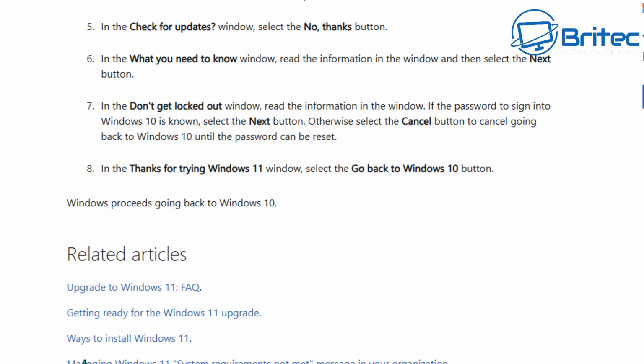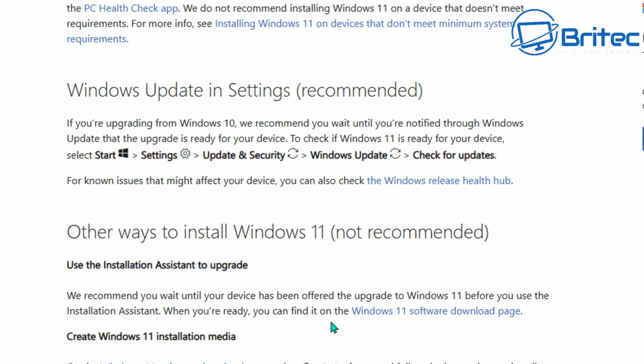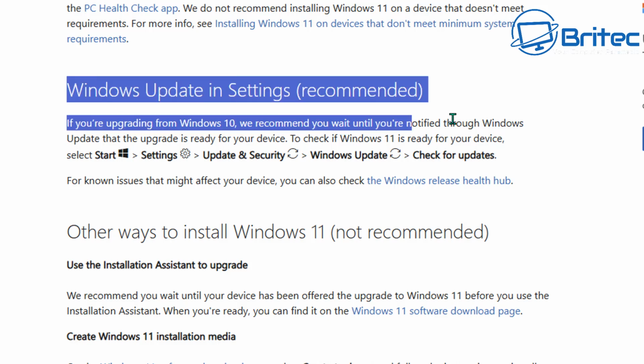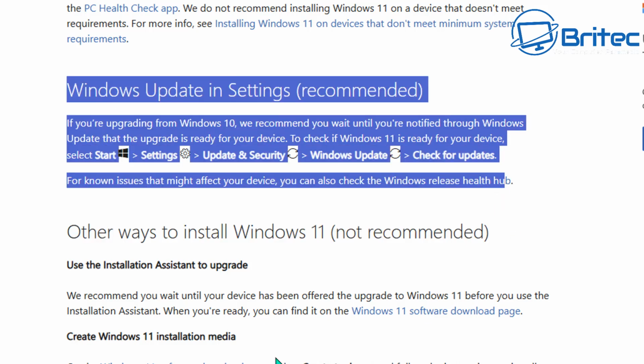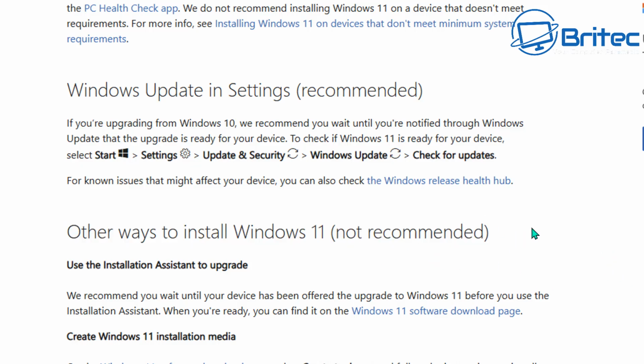And then when you come down to this link right here, related articles, and click on ways to install Windows 11, when you click on this right here, they mention it all about Windows 11 and upgrading Windows 11 right here. And also it does give you a section which says recommended, but they also add in a section right here that says other ways to install Windows 11, not recommended.